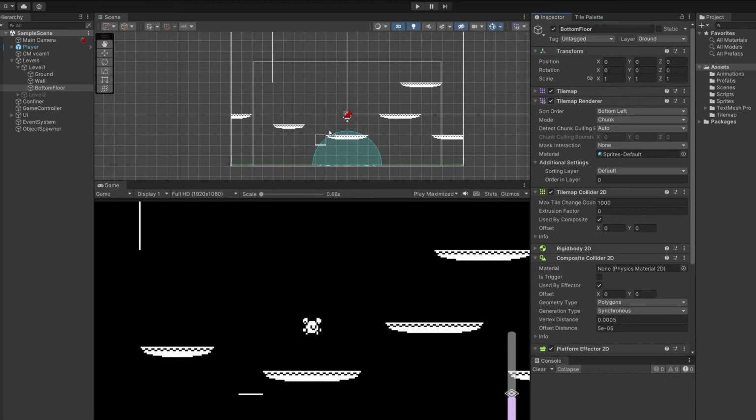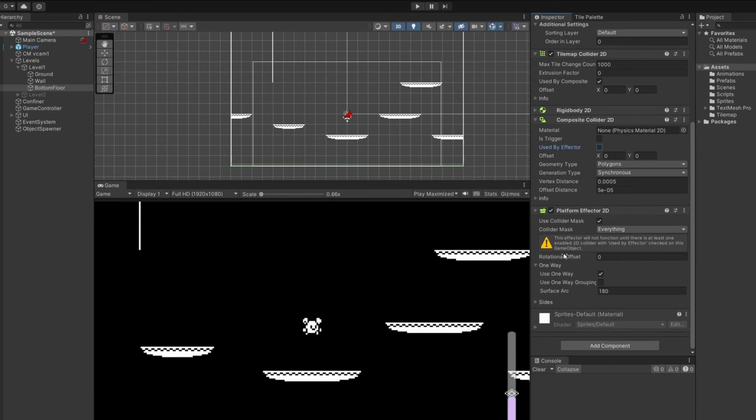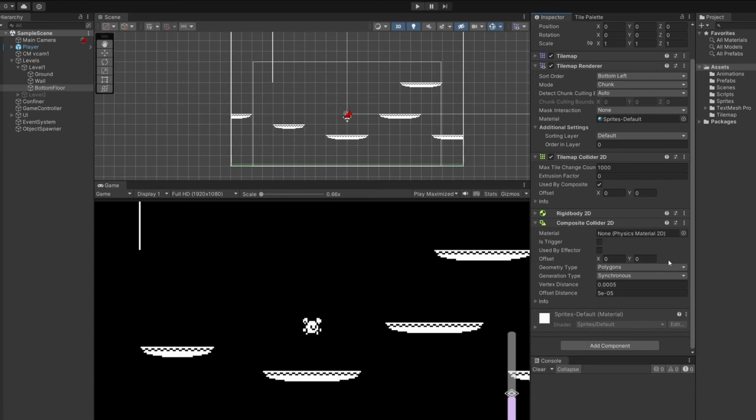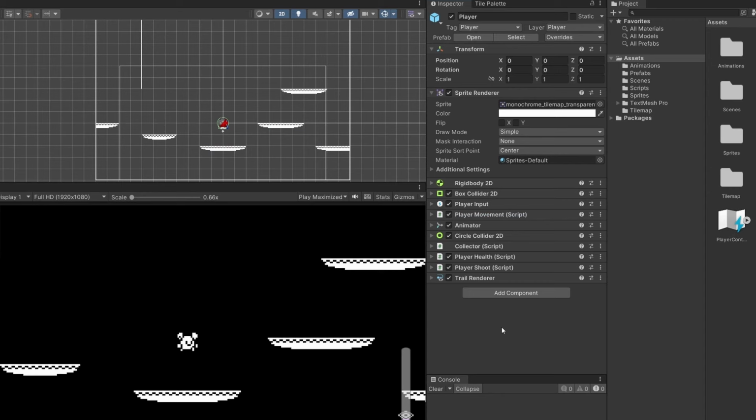You can see we've got our platform effector 2D still showing. You can go to your composite collider 2D, untick used by effector, and then we'll remove this platform effector 2D from our bottom floor. Now make sure you do this for level 2 as well and any other levels you have. Cool, okay.